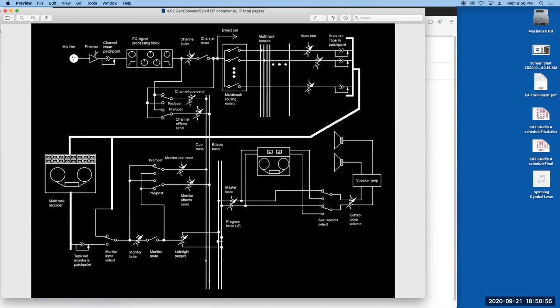So cue mixes will always be sent from the monitor side. Write that down, it's crucial. Cue mixes are sent from the monitor side. Effect sends are also sent from the monitor side unless you're trying to do something like record an effect to tape. The only time you would send effect sends from the channel side in a tracking mode is if you're trying to record some kind of effect going directly to tape.